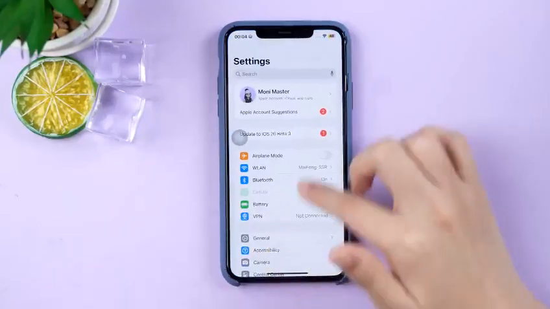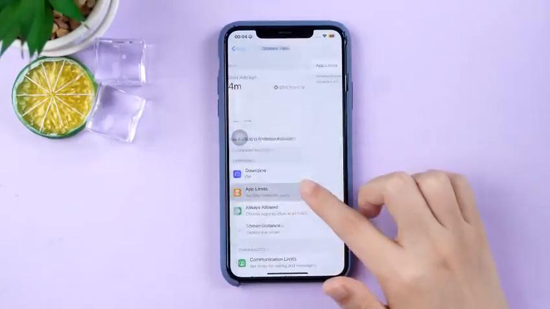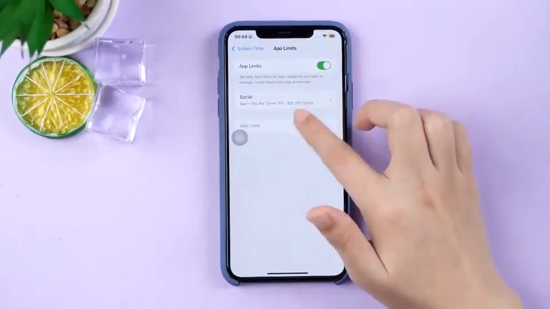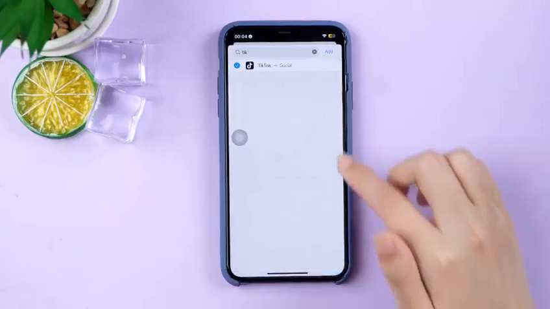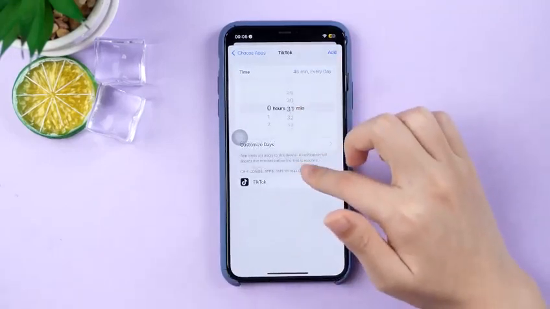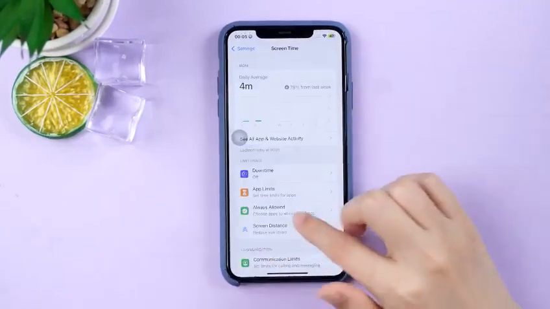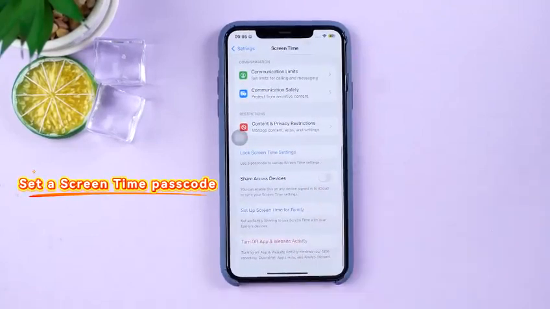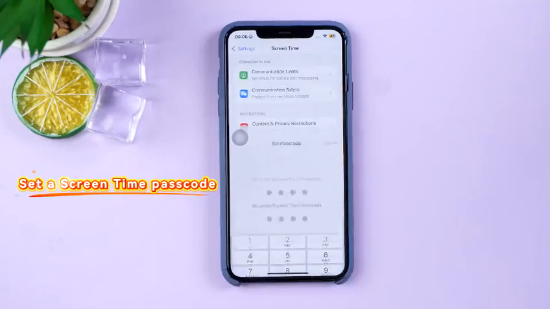Open Settings, Screen Time, App Limits. Tap Add Limit. Select TikTok or its app category. Set the allowed daily usage time, such as 0 minutes for full restriction. Remember to set a screen time passcode on the previous page to prevent your child from bypassing the limit.